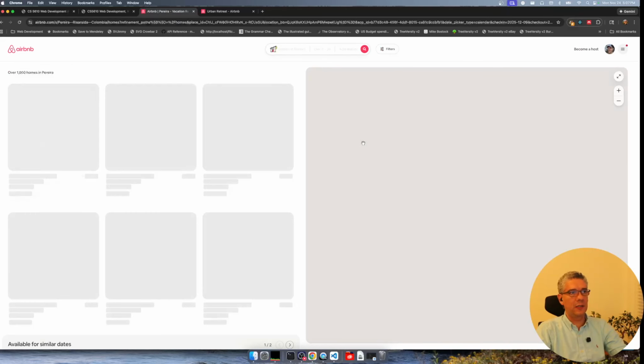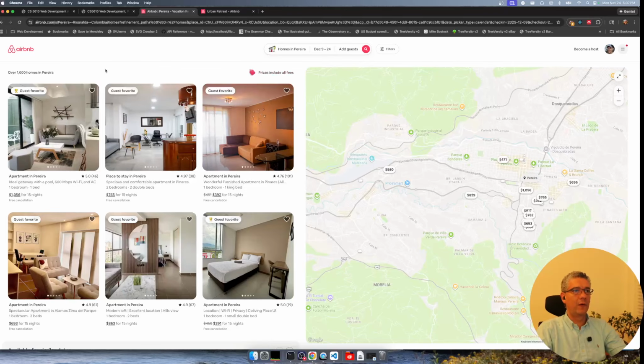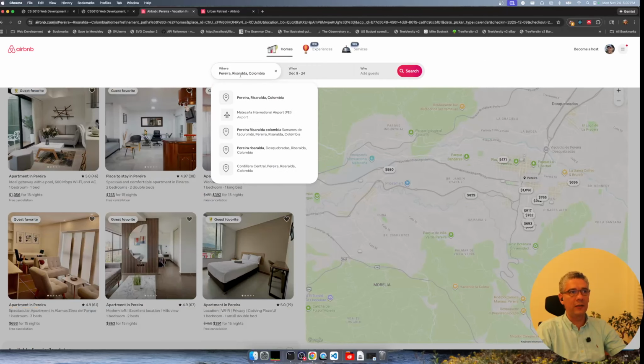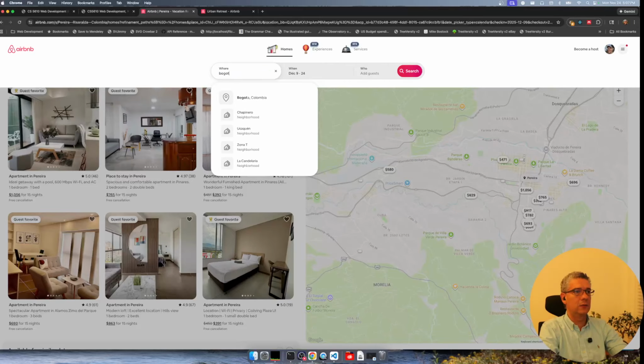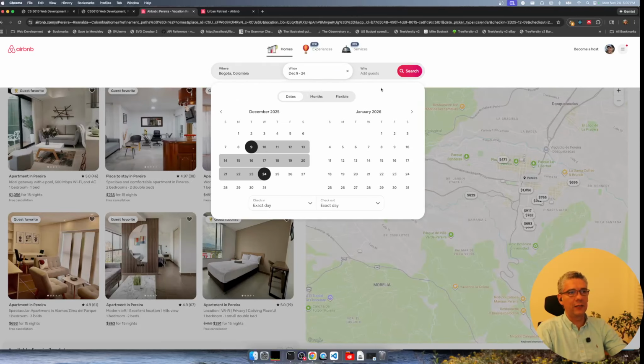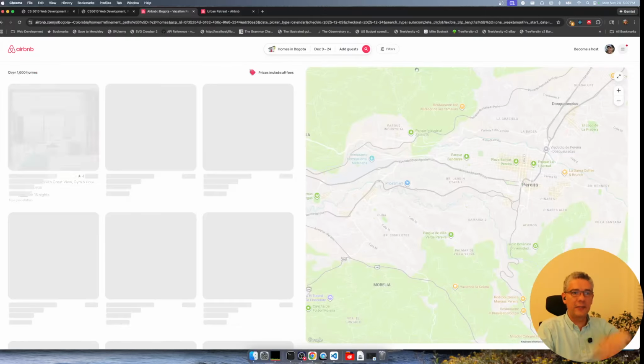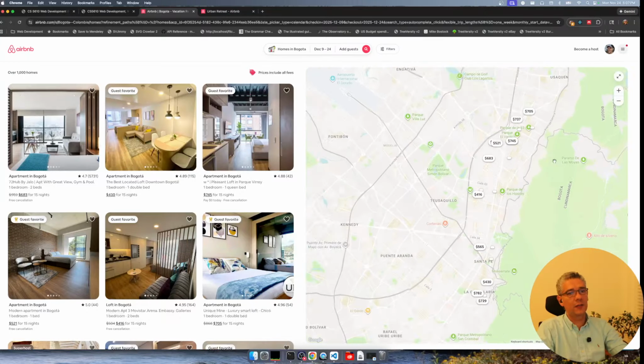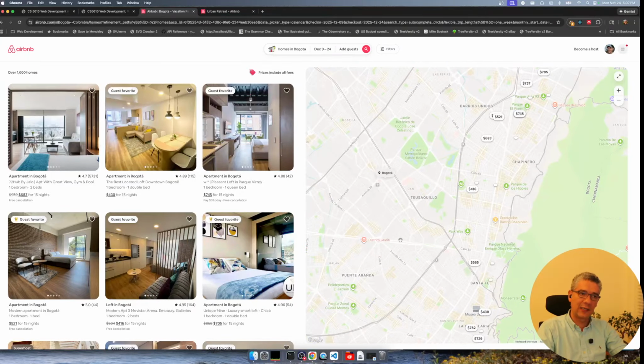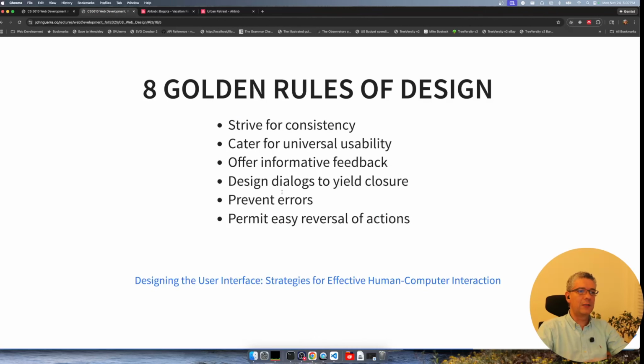So if a user comes in here and selects that for Pereira, you can always just come in here and say, oh no, actually, I meant to say that I was going to go to Bogota, Colombia. And then you can just change that. And notice that it is keeping some of the attributes, so it's not making me search again from scratch. Oh, I actually liked that animation in there on the map, telling me where I was going to, and actually using some interesting research concepts in there. So easy reversal of actions is very important.